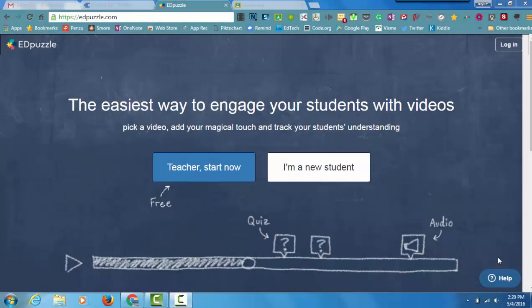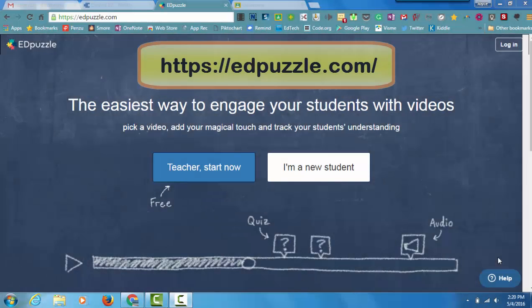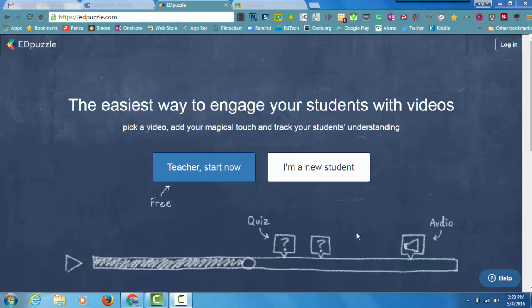Today I'd like to show you a program called edpuzzle, which is totally free and can be used on any computer, a PC, a Mac, a Chromebook, anywhere with an internet connection. So I'm at the home screen right now. It's edpuzzle.com. And if you're new, you would start with a teacher account.